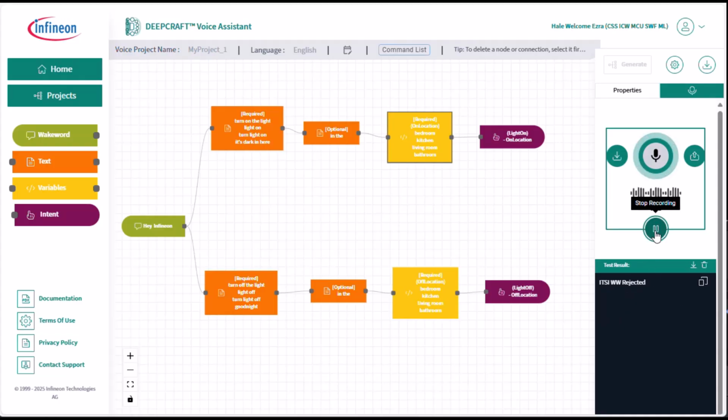Hey Infineon, turn off the light in the kitchen. There we go. Turn off the light in the kitchen. Hey Infineon, light off in the living room. There we go. Light off in the living room was detected. So yeah, it works through the testing interface. Now we're going to download it again and try it out on our hardware.